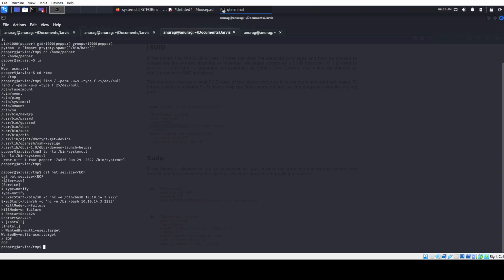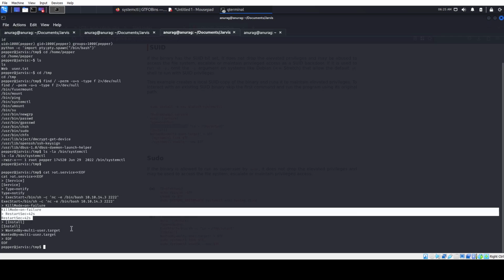So this is the service. What it will do is it will just execute /bin/bash with this nc command, and upon failure, it will restart again. So if this service failed, we'll be able to restart it automatically. Okay, so now we have to just link this service.